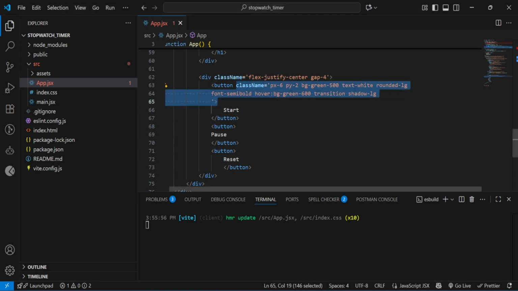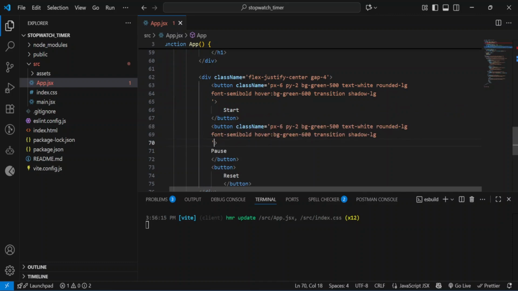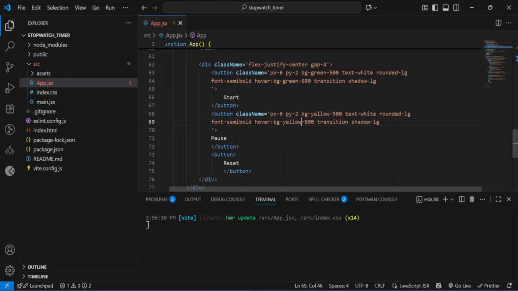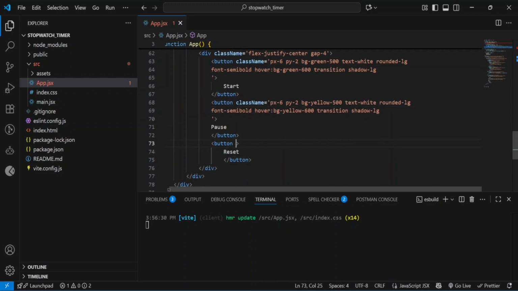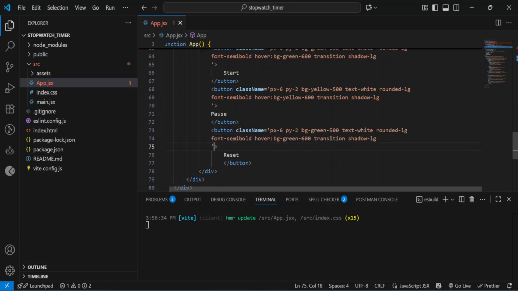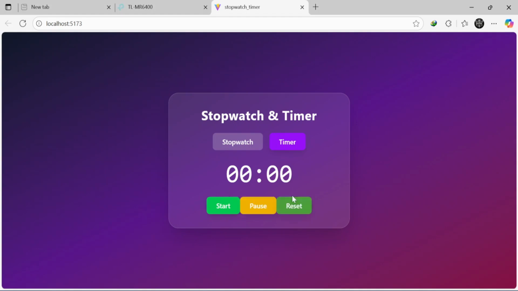Then copy that class name, and paste inside the button of pause. And here we change the color. Instead of green, it will be yellow. And then the background will also be yellow when we hover. And also inside the button of reset, I will change the color to red. Then the background will also be red. So back to our browser.